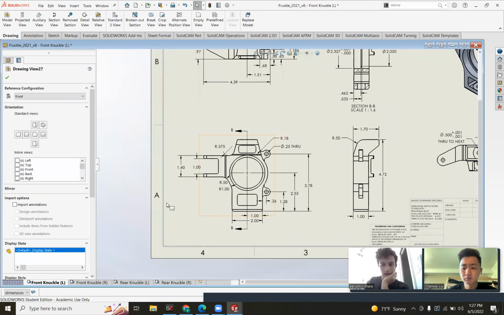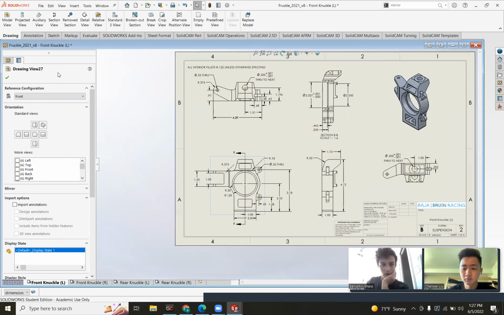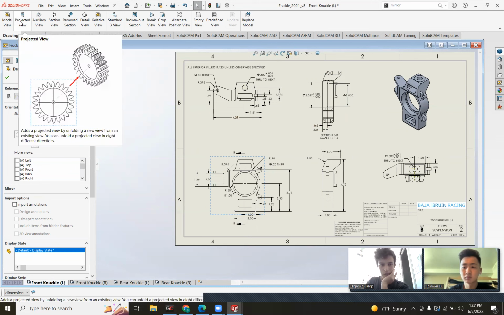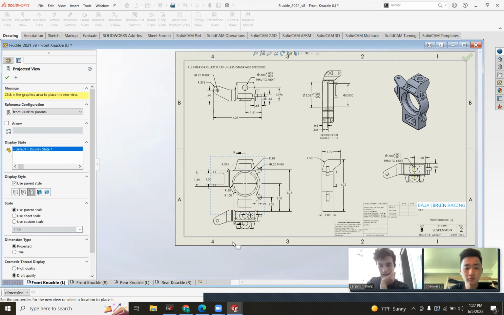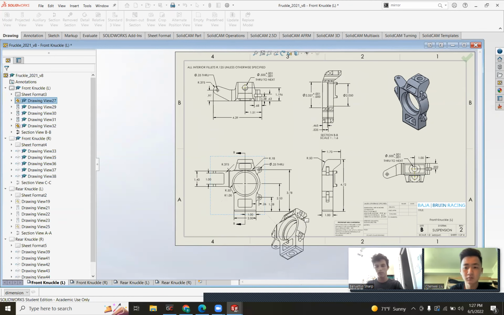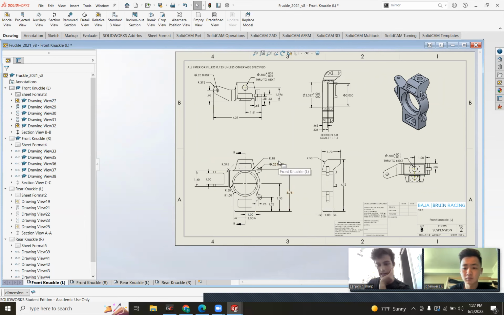From that view, if you want to create a derived one, you do projected. So from this view, I just hit projected view, and now I can insert the top, which is what I have there. I can insert the bottom, which is what I have over here. I can insert the right, which is what I have there. I can insert the isometric, which is what I have there. So you can see where all this stuff came from. It's just projected views everywhere. And then they're all tied together.